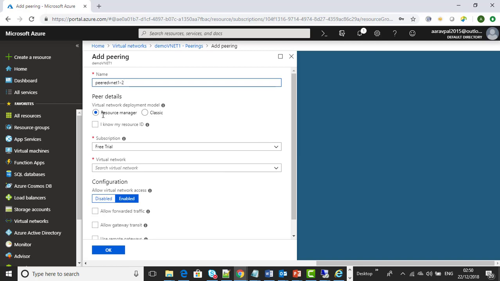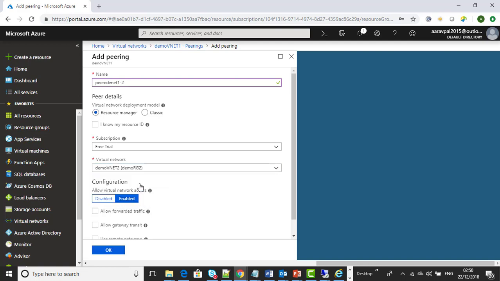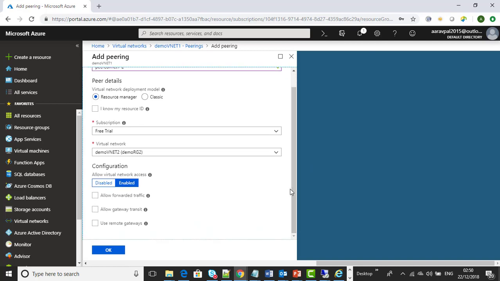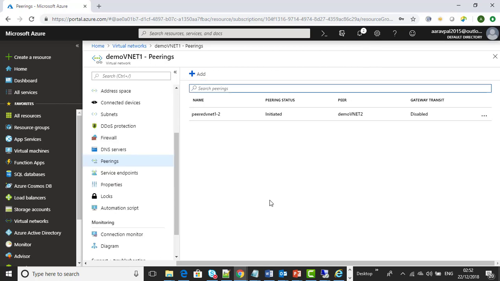The deployment model is Resource Manager, so we'll keep it as is within the free trial subscription. Here it is asking whom you want to peer with. So I'm going to select VNet 2. It says VNet cannot be peered with itself. It has to be the peered network in a different network. I click OK. So we have created the peering from VNet 1 to VNet 2.